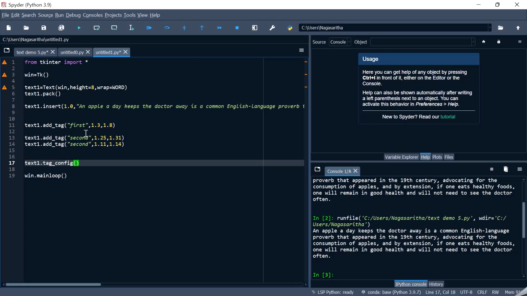So for which one? For the first tag. Let me say for first, I want to have the foreground color equal to red. So for apple, I want the color to be in red. First stands for apple because of the index values I've specified, apple gets selected. So for that, I'm having the foreground color equal to red.